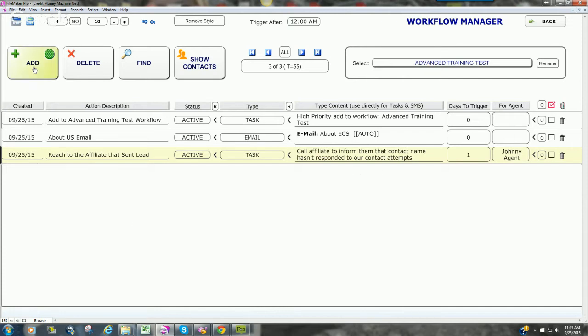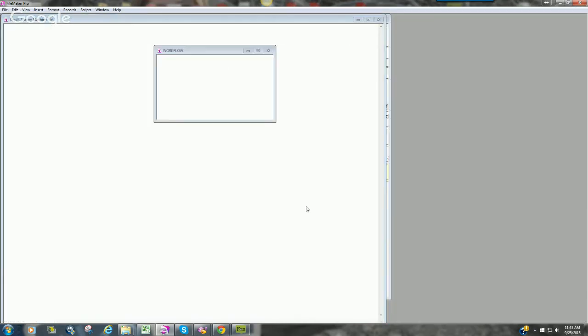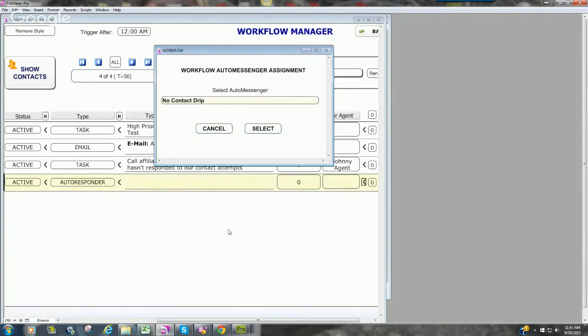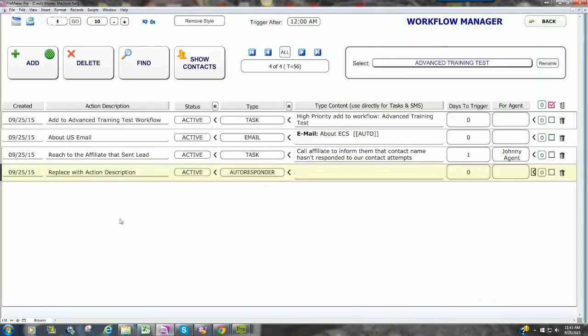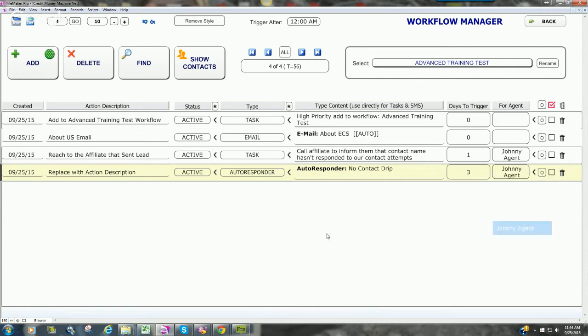Okay, and maybe I add one more step, and that step is they get added to an autoresponder, and it's the no contact drip. And that happens at day 3 from this being triggered, or 10 days, or whatever you want. And again, the emails from this autoresponder can come from, by default, the agent that assigned the workflow, or I can have it come from somebody specific in my company. Boom.